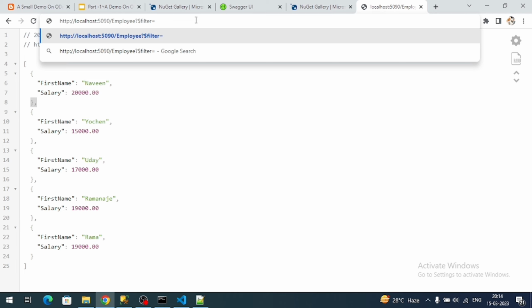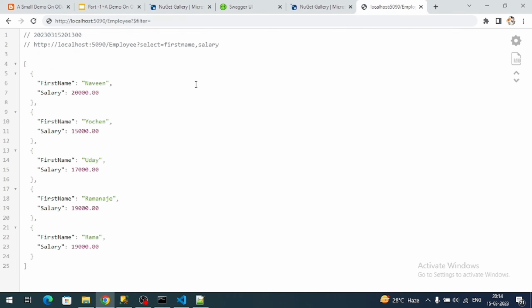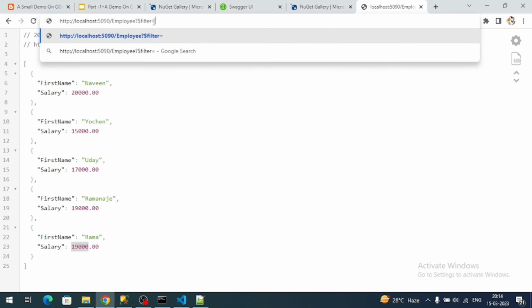So I want to apply a filter. If you observe here in salary, we have two records with 19,000 salary. Let's fetch only those two records. To do that, first add dollar filter equal to, and I want to filter by salary. So I can call that property salary, and I want salary equal to 19,000. So space, equals to; this is the equals to operator.